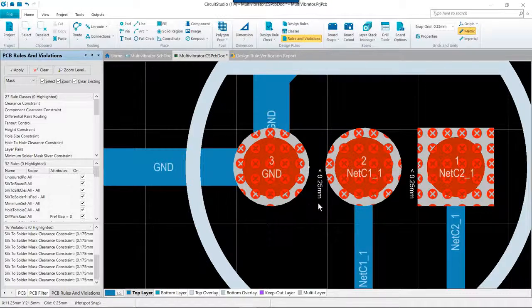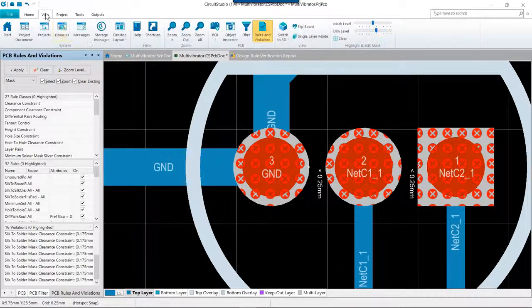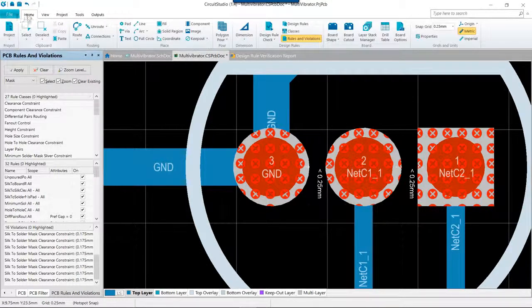The second approach to understanding the error condition is to use the PCB Rules and Violations panel. To access this, go to View, and then in the PCB section, you can access the Rules and Violations button to display the panel here, or as we saw under the Home tab in the Design Rules section, we can also click on the Rules and Violations button here to display the panel.